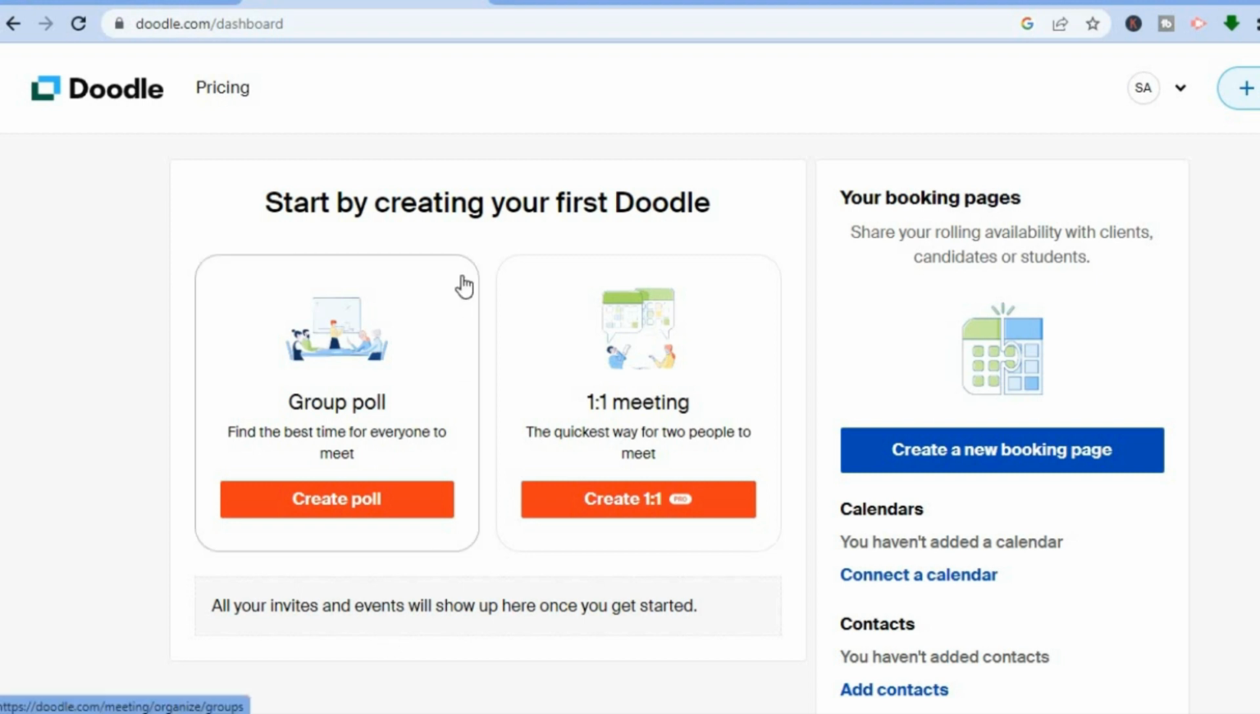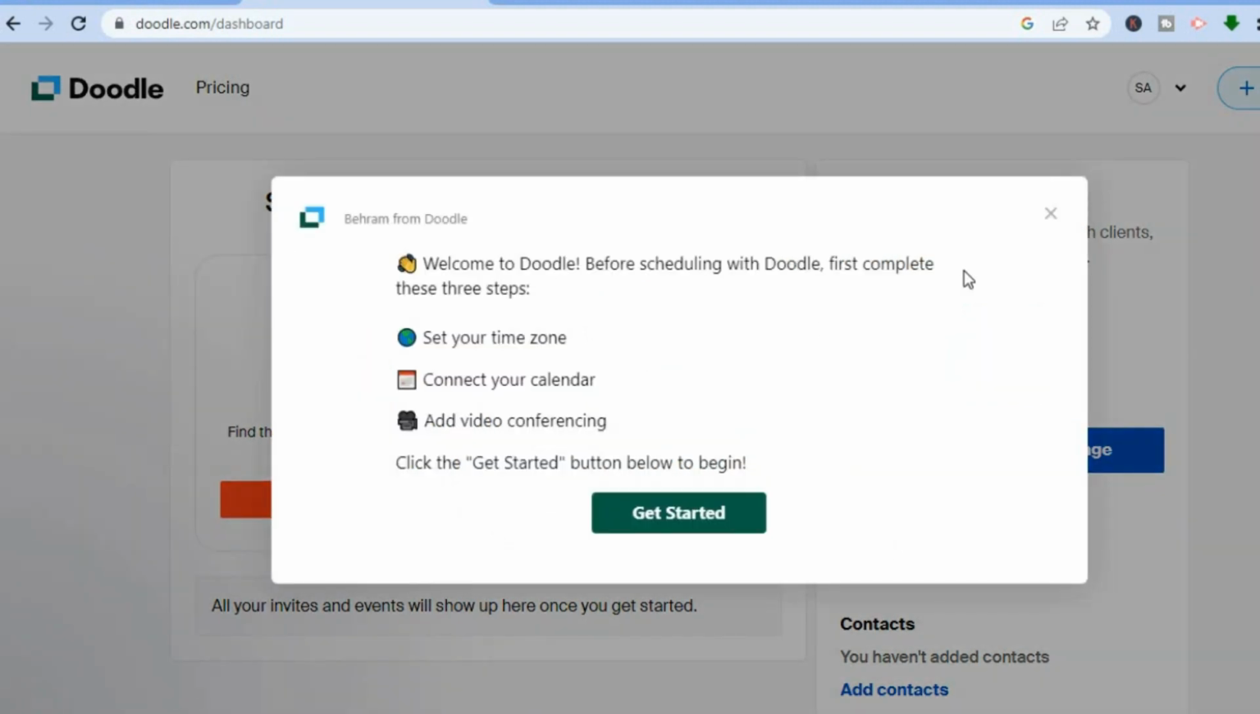After you have done that, you can see right here, start by creating your first doodle. So if you would like to create a group poll, you can do that. Or if you would like to organize your first meeting on Doodle, you can also do that. But you can see right here, welcome to Doodle. Before scheduling with Doodle, first complete these steps. Set up your time zone, connect your calendar, and add video conferencing. To get started, you can simply tap on get started right here.